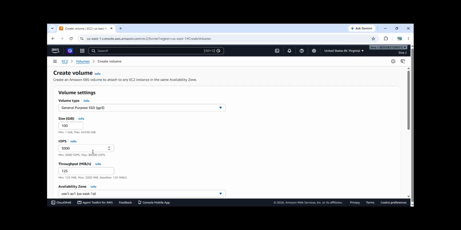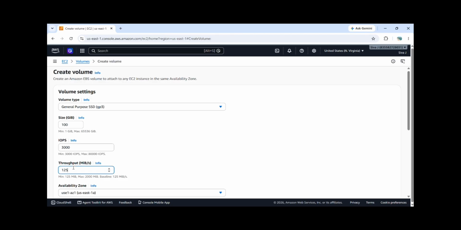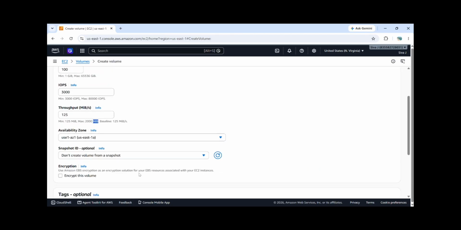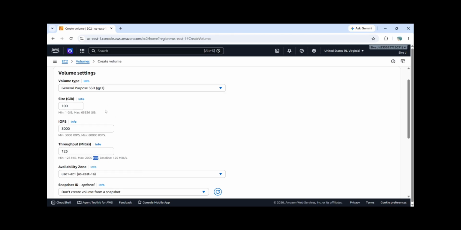And the baseline IOPS, input output operations per second, minimum is 3000 and max is 80,000. Okay, same for throughput, 125 MB per second. So minimum is 125 and maximum is 2000. Okay, so availability zone, that you know. So based on this configuration, we can select GP3 based on the requirement.